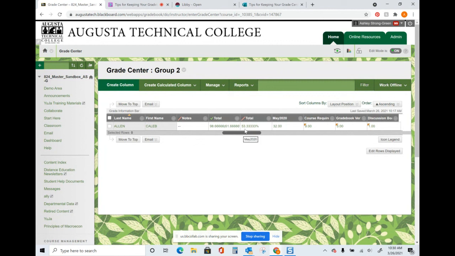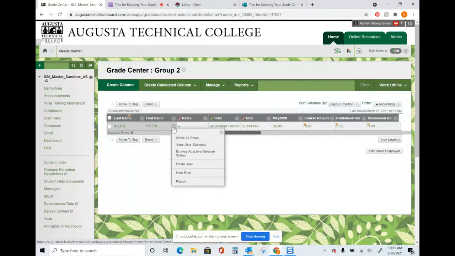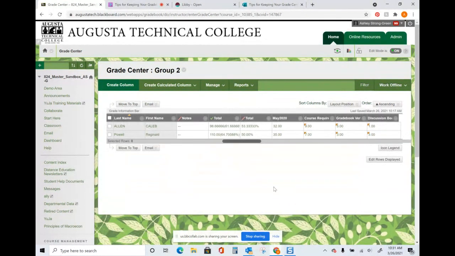So I noticed that, all right, Caleb did really badly on this assignment. So let me go back in and maybe reach out to Caleb, or maybe talk to his teammates about, hey, what can we do to better support Caleb? And if you want to see everybody else's views again, then you just go back and you click show all rows, and that'll show everybody in the full grade center.